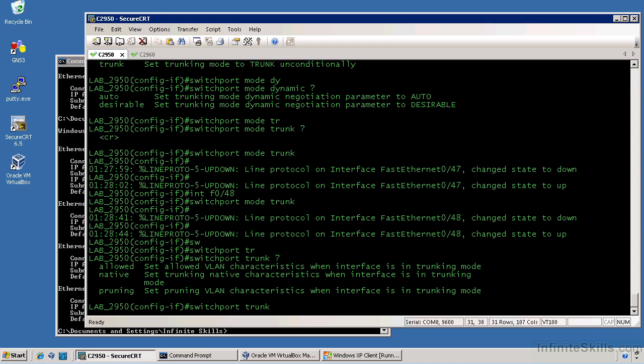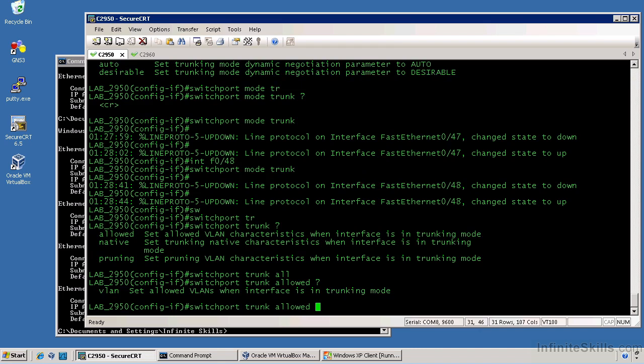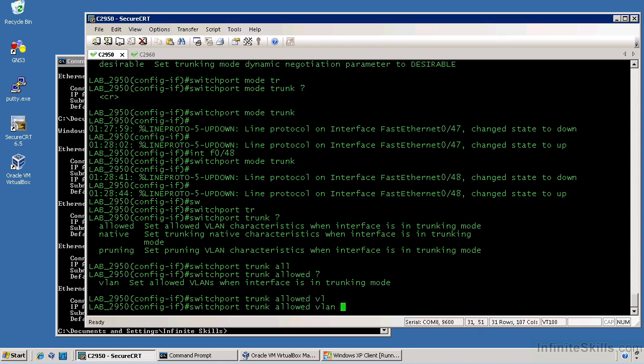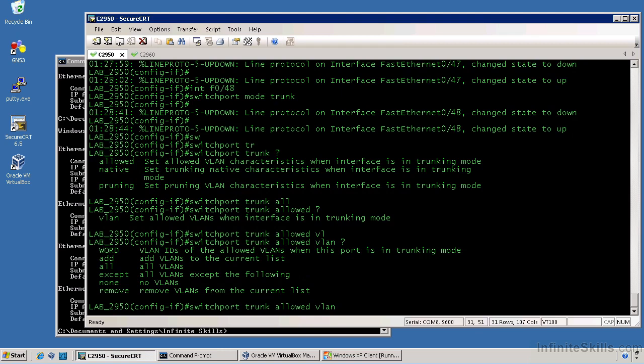But in our case, we'll say allowed, and then we can say allowed vlan. I don't know why it even makes you type in the word if it's the only option you can have there, but they have their reasons. And by default, the all keyword is what's active on all of your trunk ports. So you can go into this and say trunk allowed vlan none, and it would not allow any VLANs to trunk across this trunk port, which would kind of negate the point of having a trunk port.